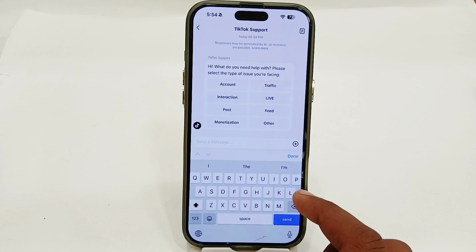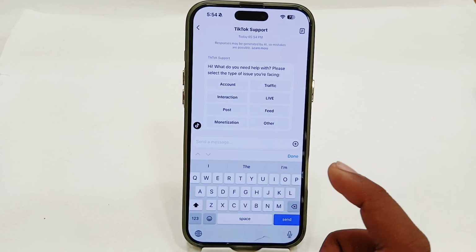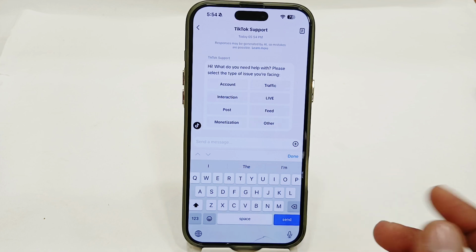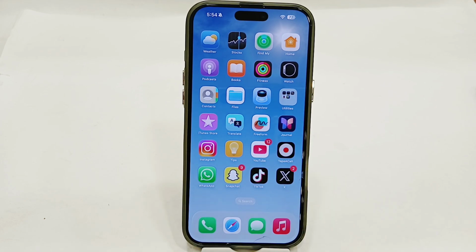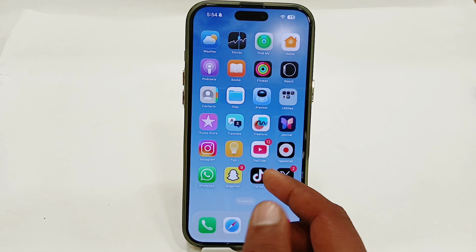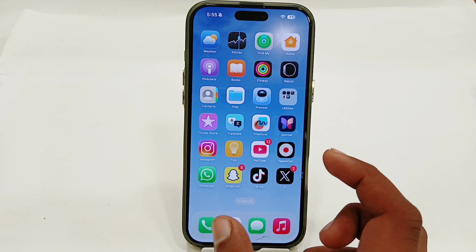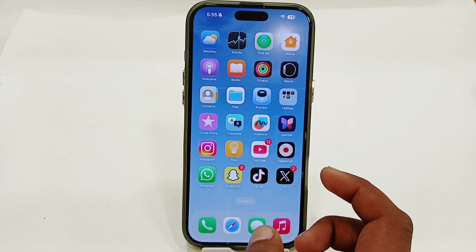You have to write a message that you are unable to change your age on TikTok, so help, or something like that. And after that you can send it to your TikTok support team. After that TikTok will let you know on your Gmail account, or they can directly fix your issue or change your date, age, or date of birth in your TikTok account. So in this way your issue will be fixed.